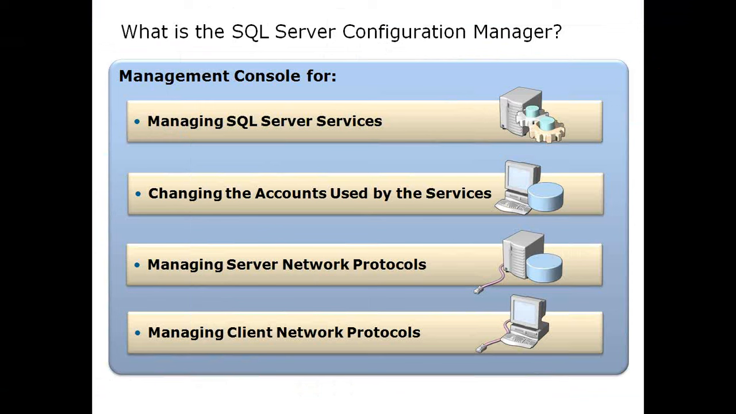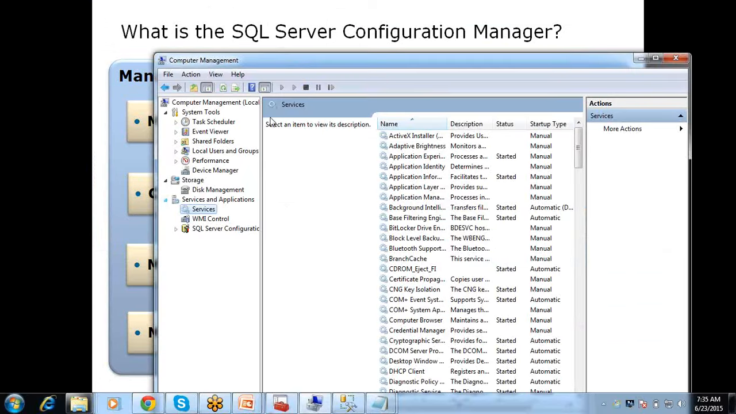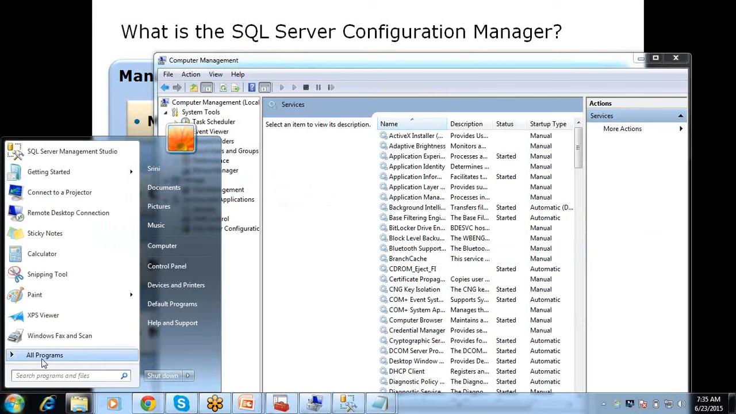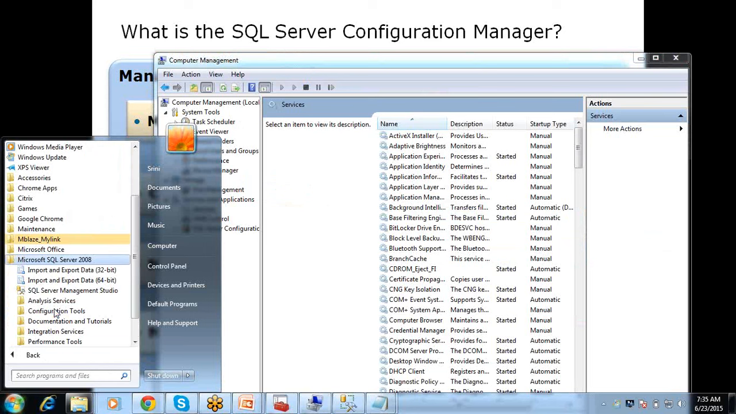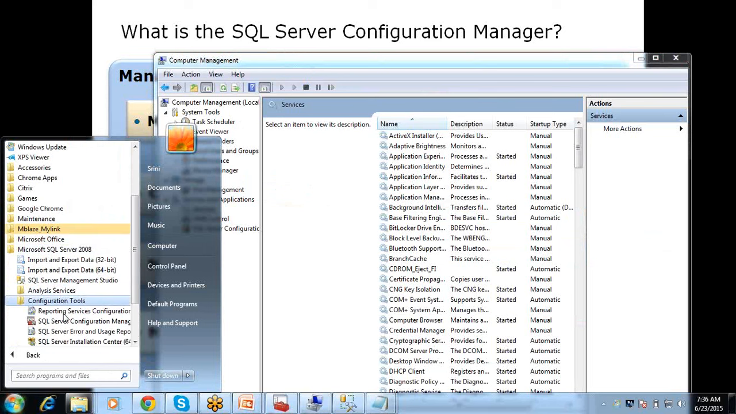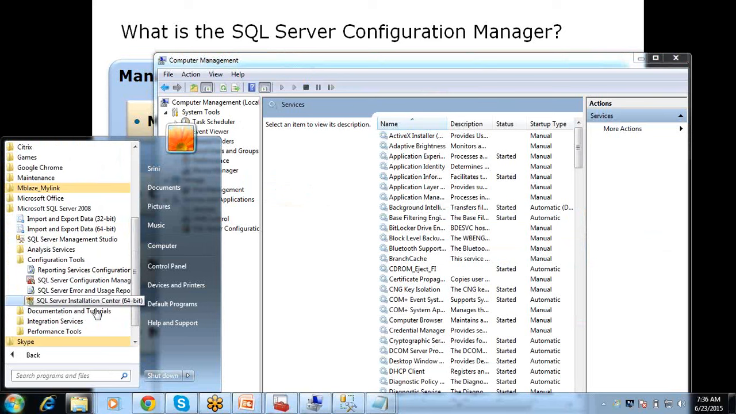Now we will see the configuration things by using SQL Server Configuration Manager. How to launch SQL Server Configuration Manager? Go to Start, Programs, All Programs, SQL Server 2008. Here you see Configuration Tools. Expand the Configuration Tools. There, SQL Server Configuration Manager.